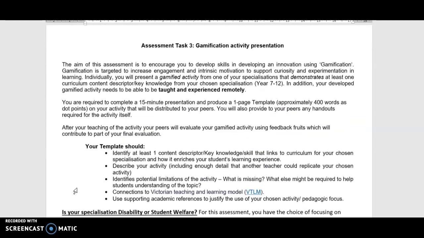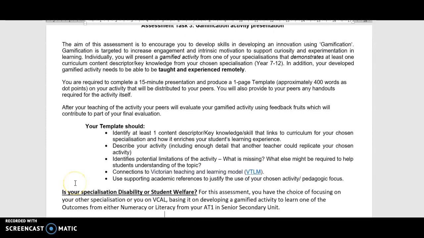So just to recap, you need to design one gamification activity that is connected to at least one curriculum content descriptor. You need to complete the template. You need to also submit any other handouts or materials created for the gamified activity, and it needs to be delivered in an online remote delivery space.